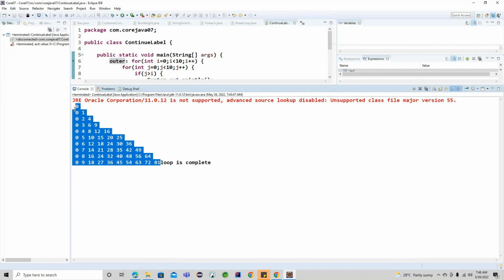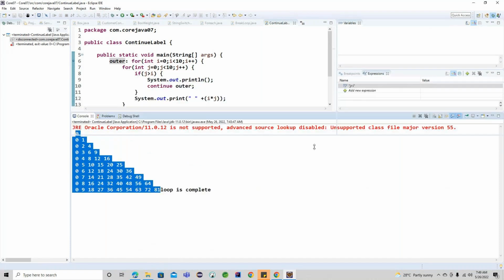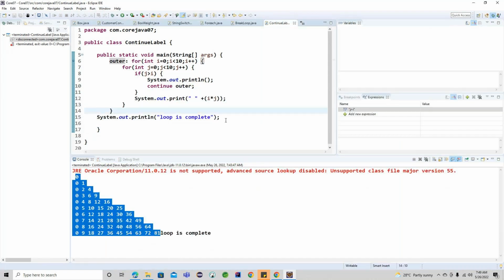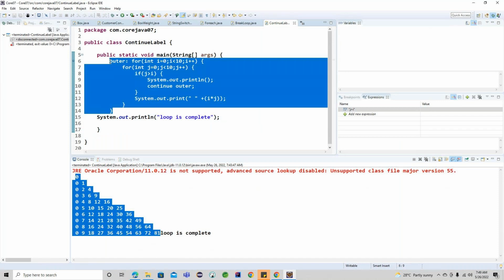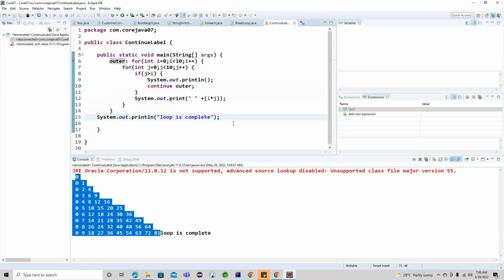Okay, any questions here? This is one more example we are using with the help of continue. Sir, for which value are we getting the loop complete? Is it checking both i less than 10 and j less than 10? Basically, this loop is completed, we define outside of both the loops here. Okay, thank you. Okay, so this is all about the continue statement.